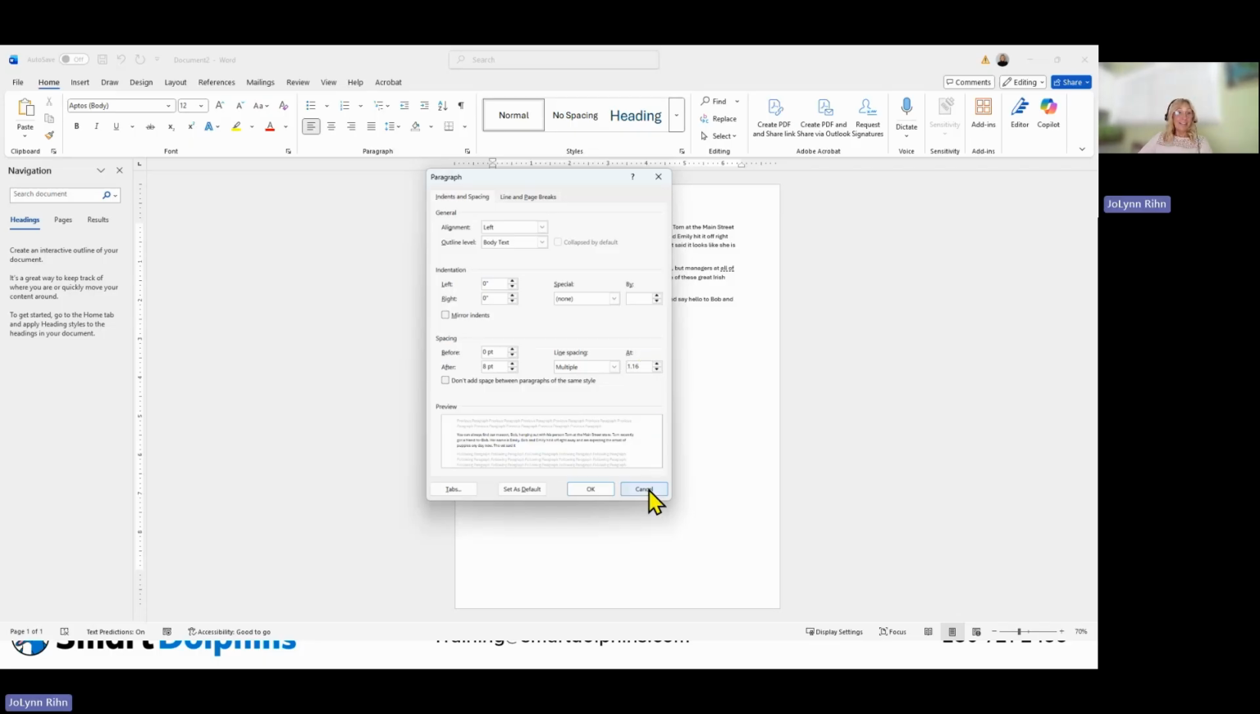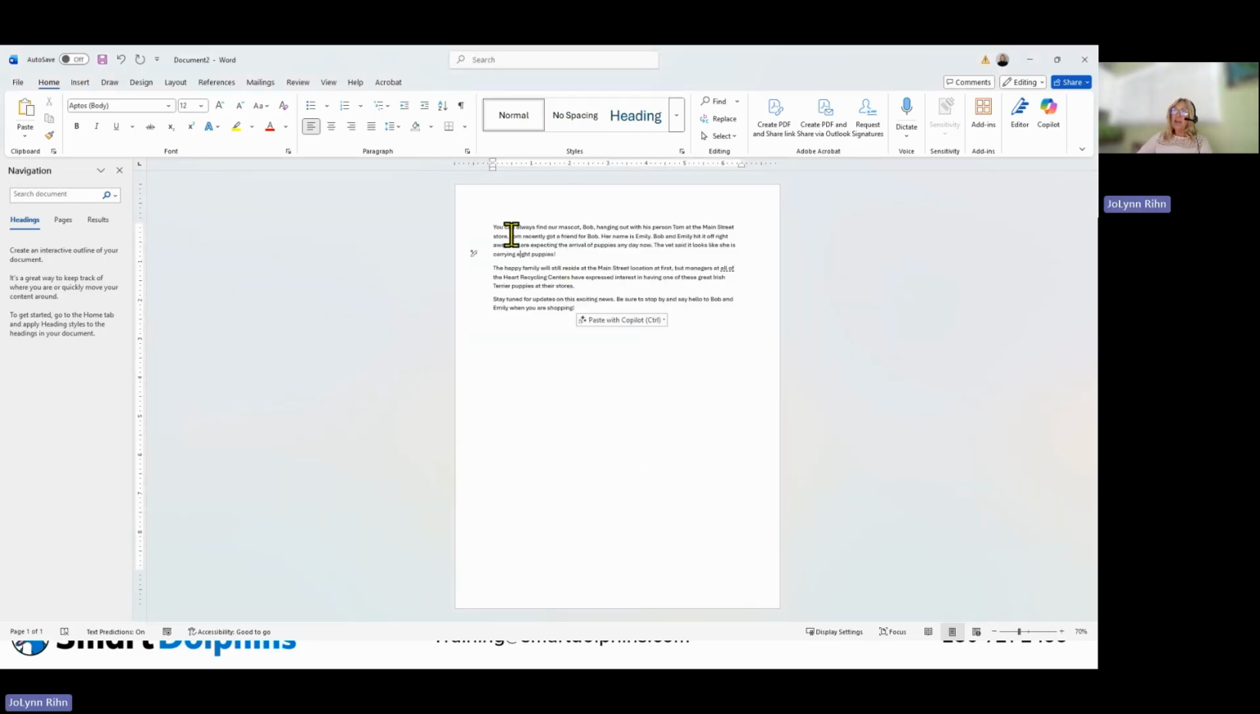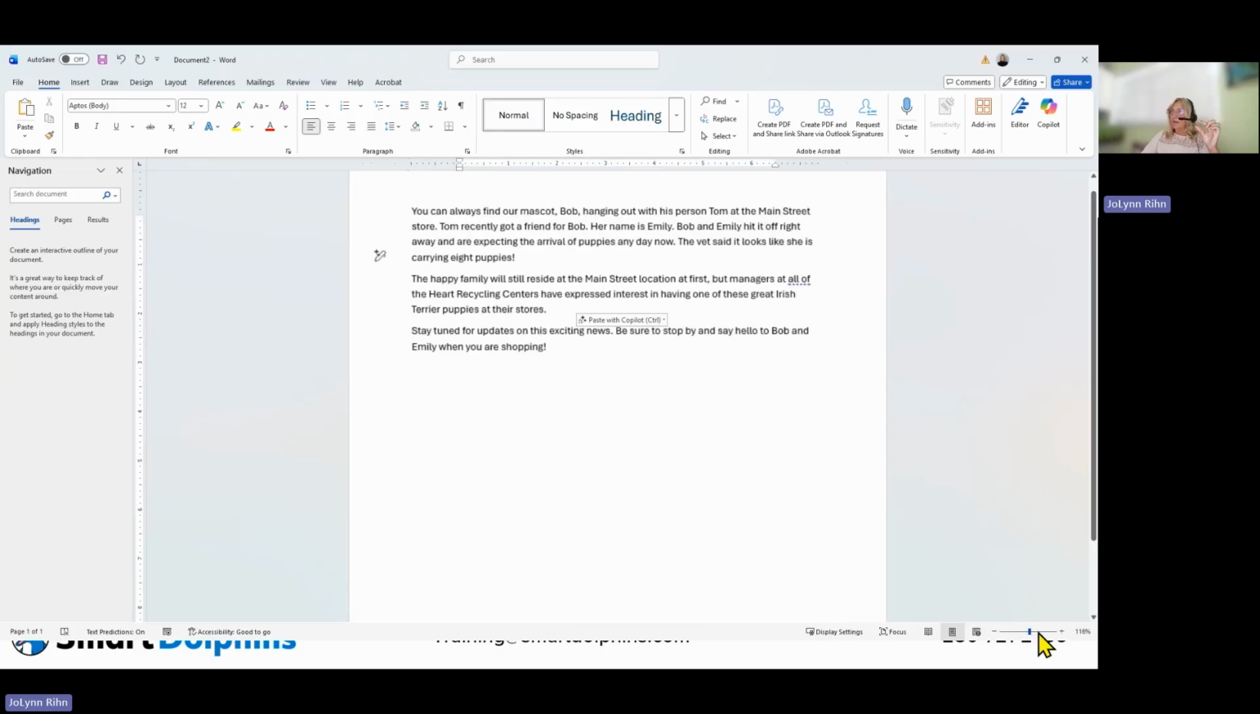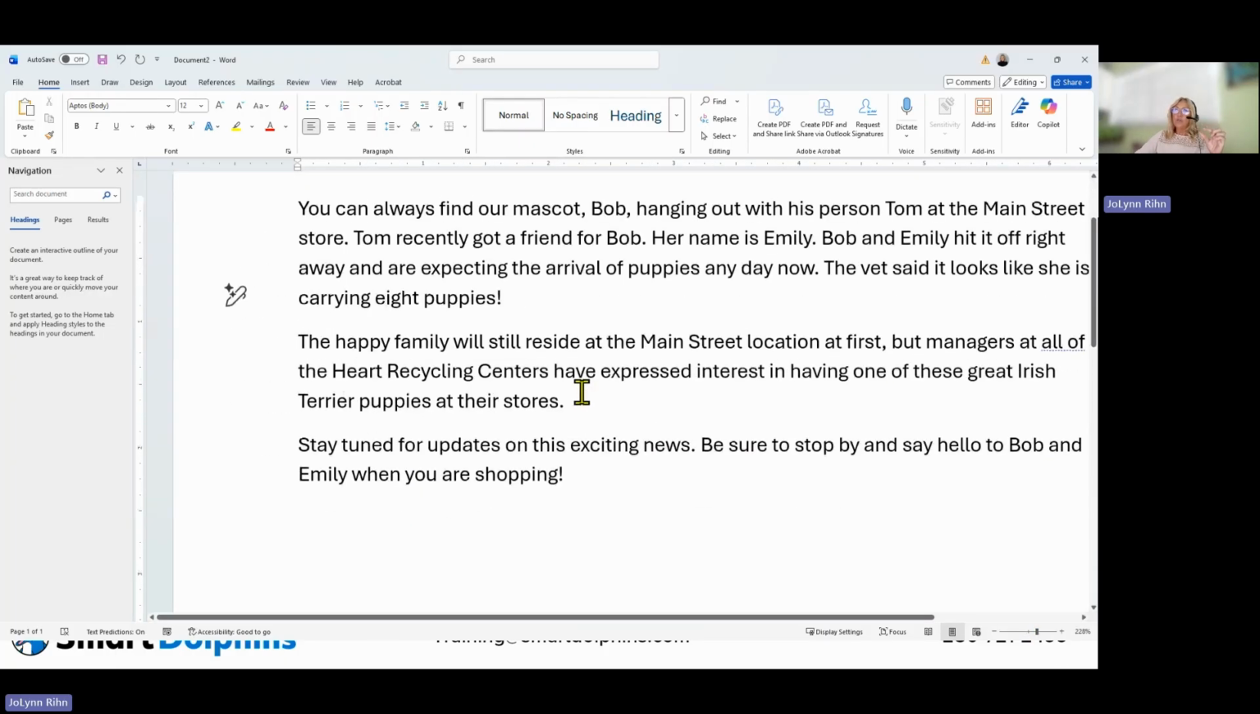So I'm going to click cancel, because if I'm in a paragraph, you can see there's a little bit of gap in between each line. Let me zoom into this a little bit better here so you could see that. Notice how there's space in between each of these lines of the paragraph. That's that 1.16 line spacing.